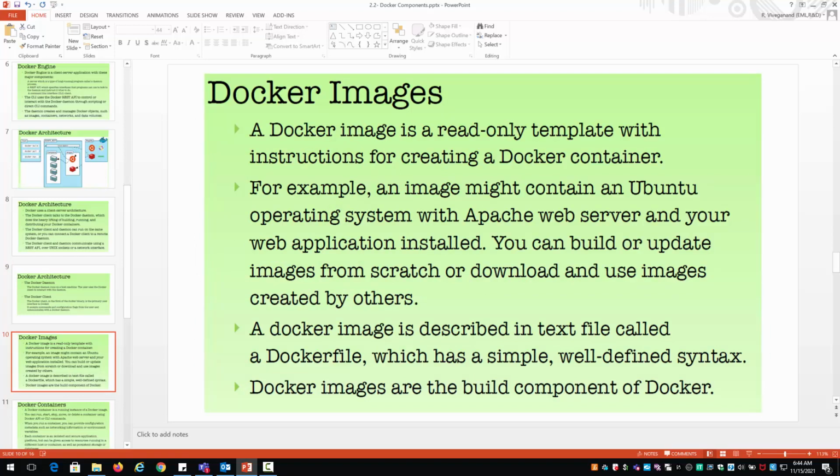Docker images. A Docker image is a read-only template with the instructions for creating a Docker container. For example, an image might contain an Ubuntu operating system with Apache web server and your web application installed. You can build or update images from scratch or download and use images created by others. A Docker image is described in a text file called a Dockerfile, which has a simple, well-defined syntax. Docker images are the build component of Docker.